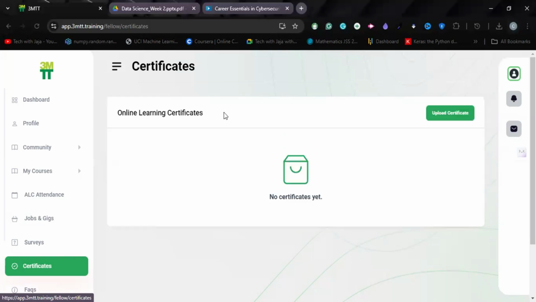The next are your certificates. So usually here is where you're supposed to upload your certificates, your professional soft skills, or your courses that you have done in 3MTT. You're supposed to upload them here.